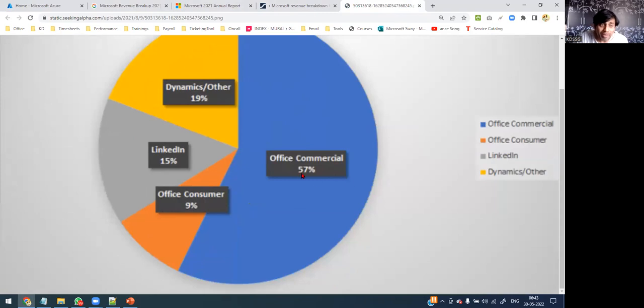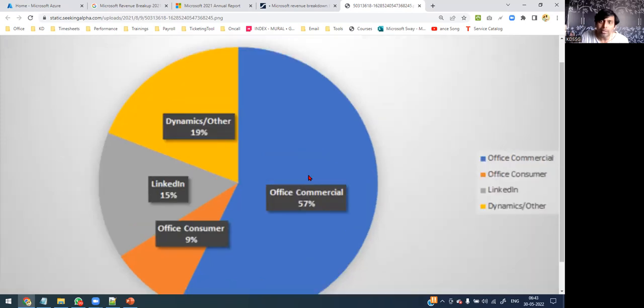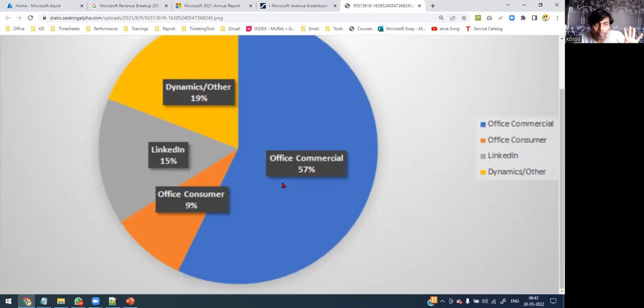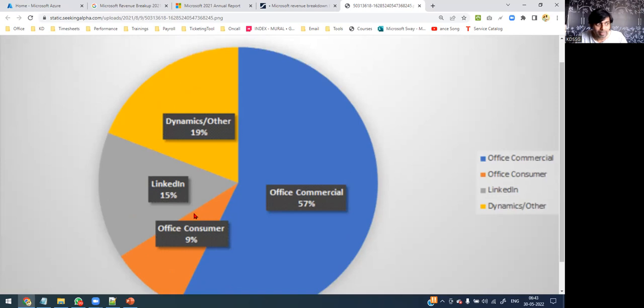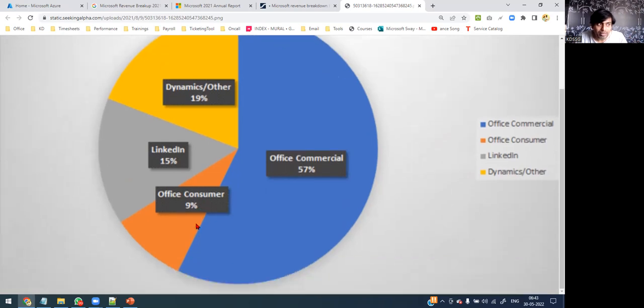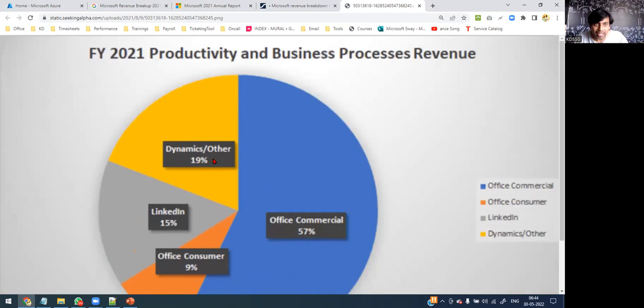57% of Microsoft revenue comes from Office products, Excel, PowerPoint, Office 365, a combination of lots of products. Another 9% from LinkedIn. LinkedIn is also a Microsoft product now. 15%, I mean to say, Office consumers, another 9%. And Dynamics and other products, 19%. Microsoft Dynamics is one more product that they have.